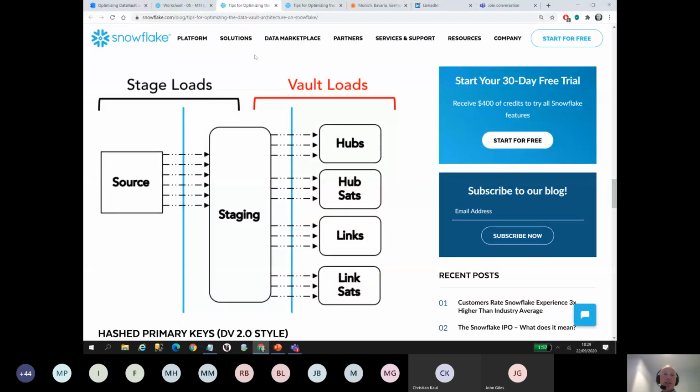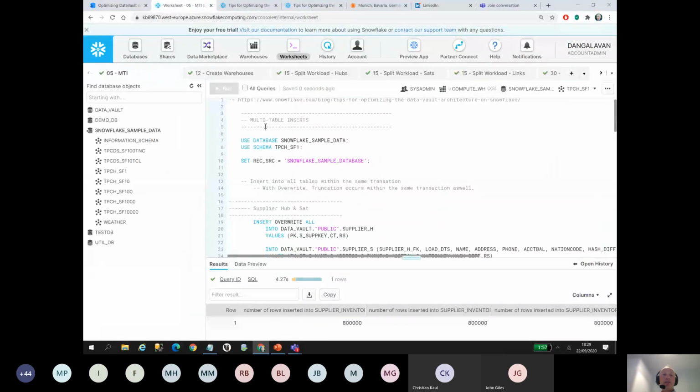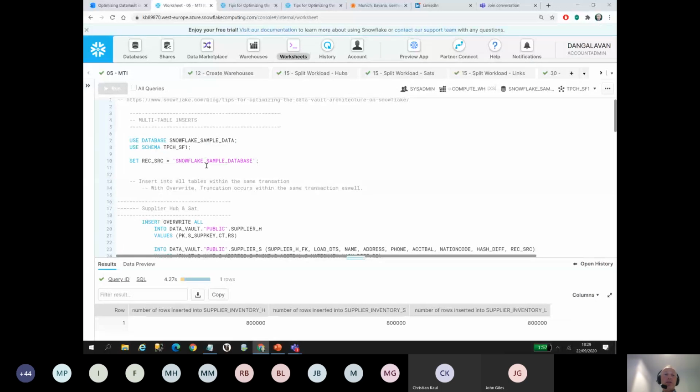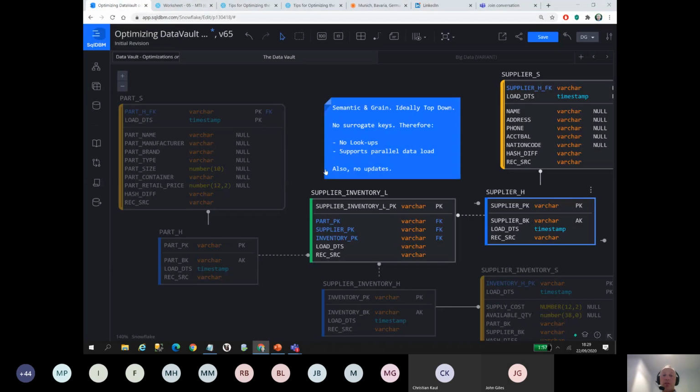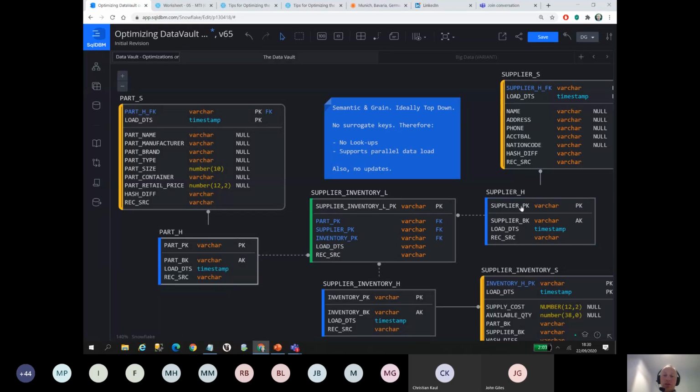And Snowflake has support for multi-table inserts, right? Multi-table inserts. So what that looks like is, and let's go back to the model again for a moment. With the traditional loading approach, you would need to load this hub here first, supplier. Then you can think about your supplier satellite. Then you can think, and so on, your link and all the downstream dependencies.